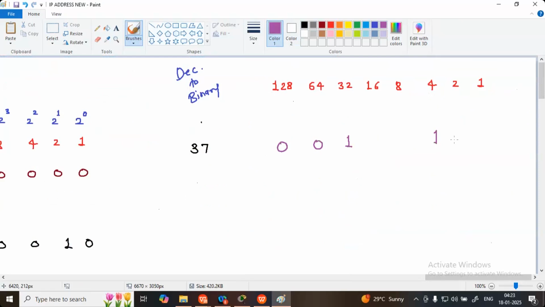So we have to write 1 here, then the remaining bits will be 0. So that's why this will be the conversion, decimal to binary, because we have this total 37, this addition. So this is the binary form. We can convert any number, decimal to binary.